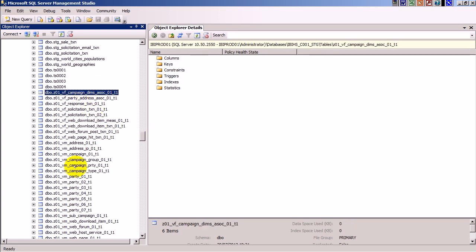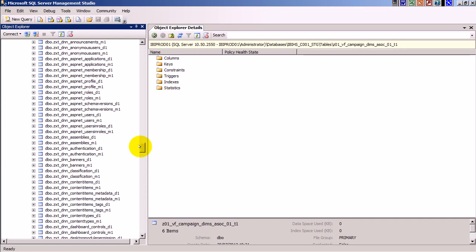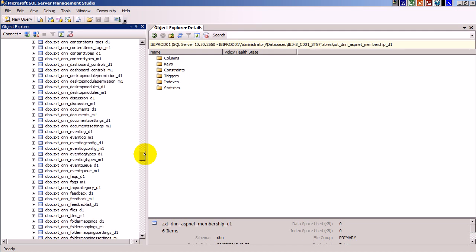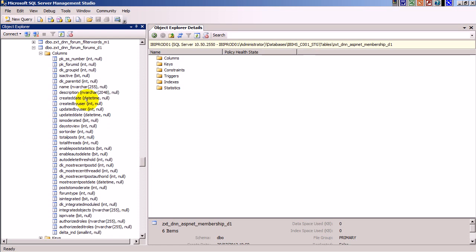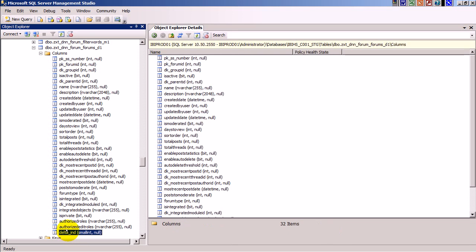And then we're down to the _T1 tables, which are temporary tables. And then ZXT, where you see D1 and M1. ZXT means extract and Z to sort it down. So if we go to something like the forums, everybody in .NET Nuke knows what a forum is. D1 is the delta, and so the last field on there is the delta indicator.